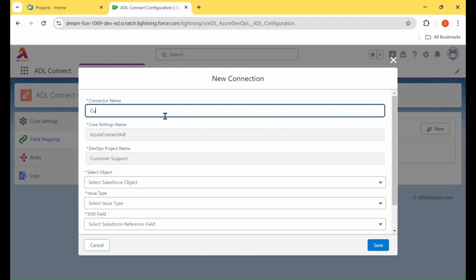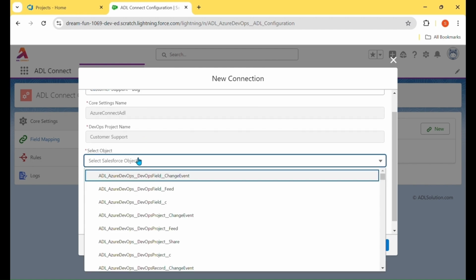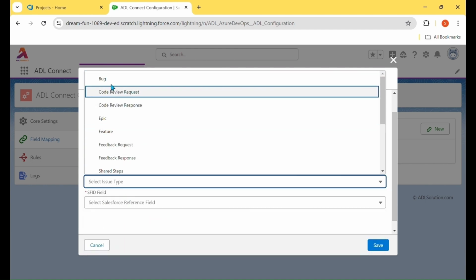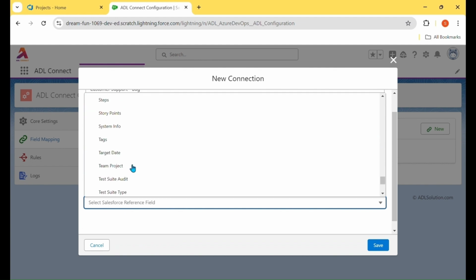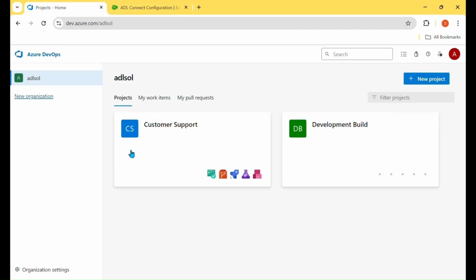Enter the name of the project mapping connection. Select the Salesforce object. It can be either standard or custom. Select the issue type. Now you need to select the Azure DevOps field to save the Salesforce record ID. To create a new Azure DevOps field, navigate to Azure DevOps.